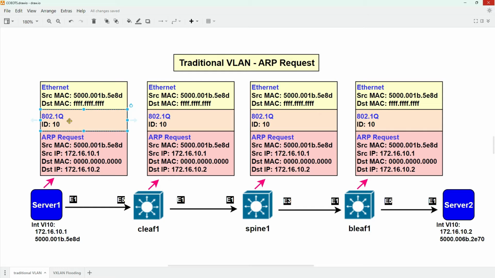Okay, and then finally it will add the source MAC, which is again the VLAN 10, and the destination MAC is FFFF. Why? Because the destination MAC in the ARP request is unknown. So this unknown destination MAC is represented as a broadcast MAC address in the Ethernet header. So what it will do is server 1 then broadcasts this frame out all ports where the VLAN 10 is configured. So we have configured the VLAN 10 only on Ethernet 1. So it will send this frame out Ethernet 1.